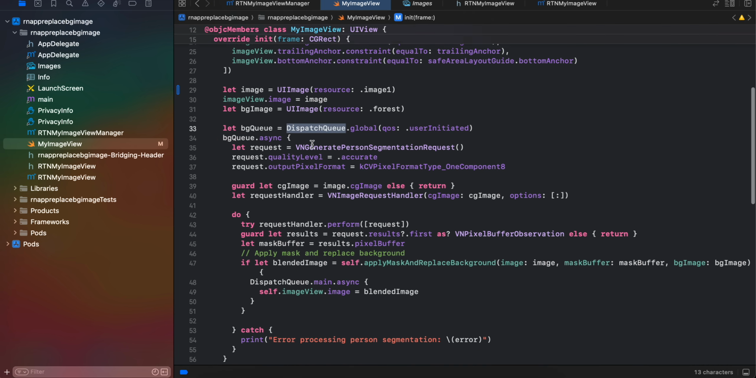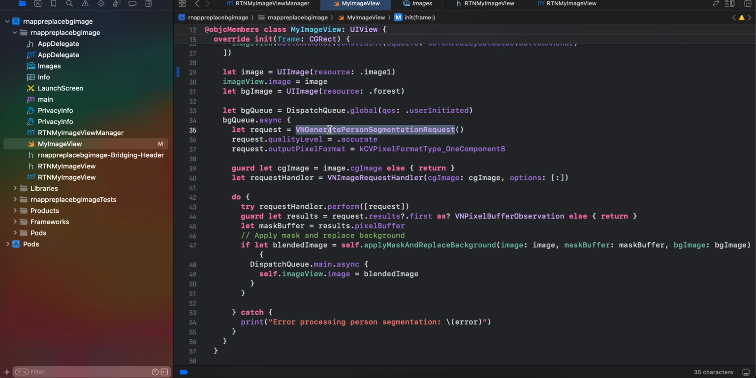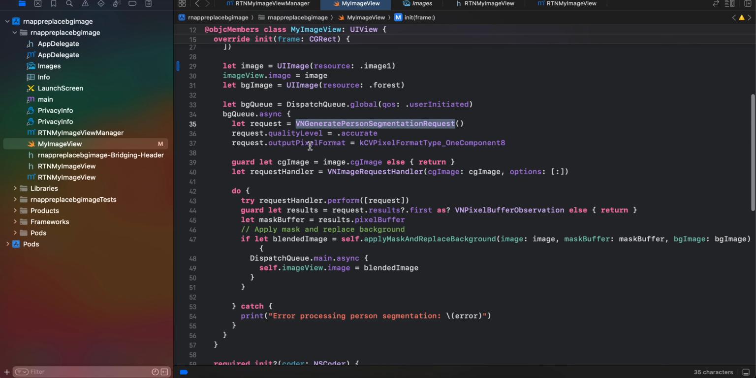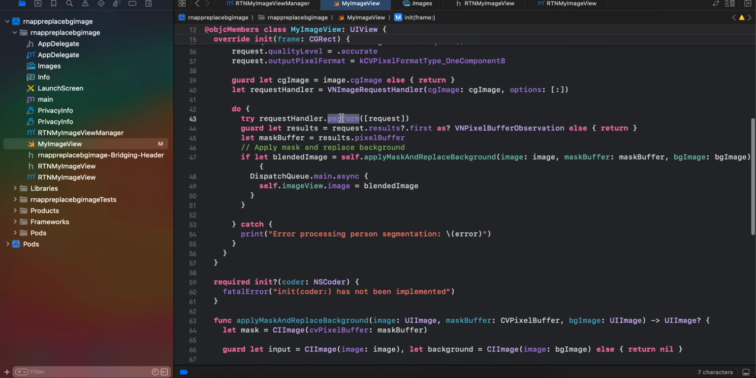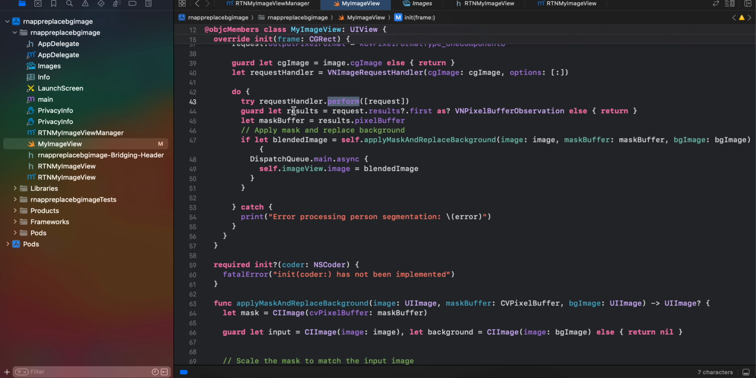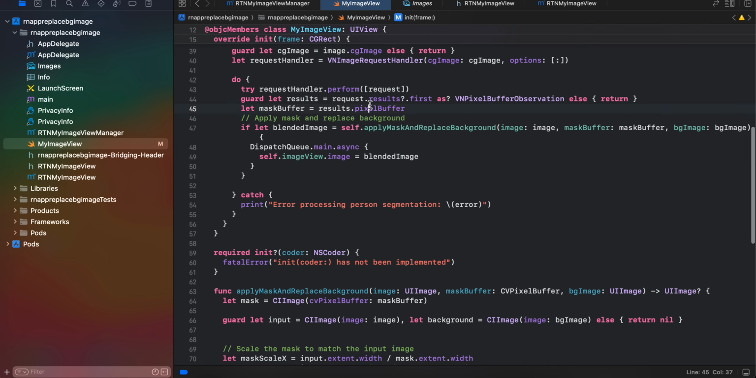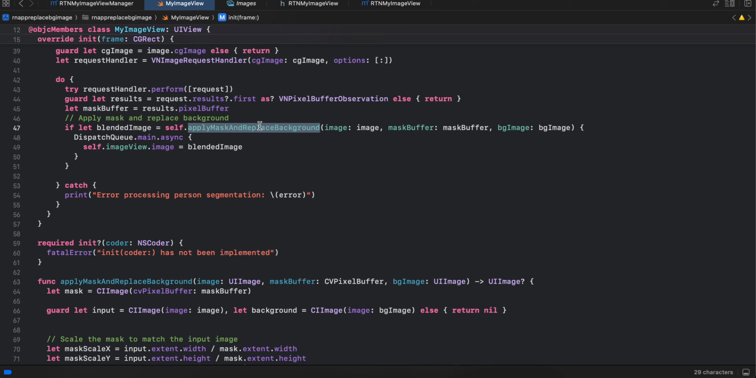Here I create a background thread. Here we just do a VNGeneratePersonSegmentationRequest. I set the quality as well as the pixel format. Then I convert the image to a CGImage, then we use VNImageRequestHandler and pass it the CGImage, then we perform the request as well, and here we get the results. Then I apply the pixel buffer, then we just apply the mask and replace the background, passing our image mask buffer as well as the bg image, and on the main thread we just assign our image to our image view.